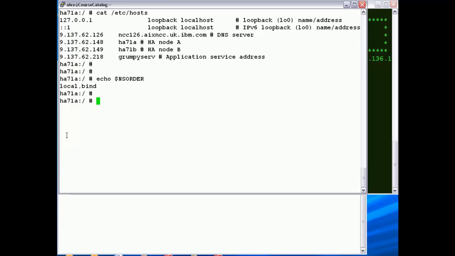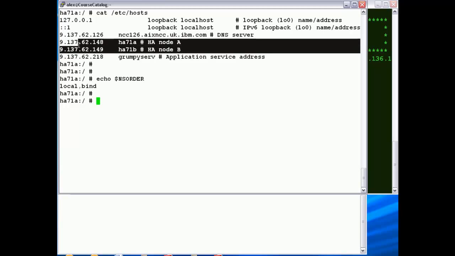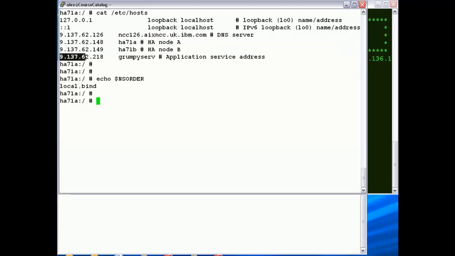You can see there I've just done a cat of the /etc/hosts file. I've got just a handful of things in there. Firstly, the loopback addresses for IPv4 and 6, so that's essential there. Secondly, the DNS server, and then these two here are the IP addresses assigned to my production network on the en0 interfaces on both nodes. And then finally, the 218 address is the service address that we'll define in PowerHA for our application Grumpy.